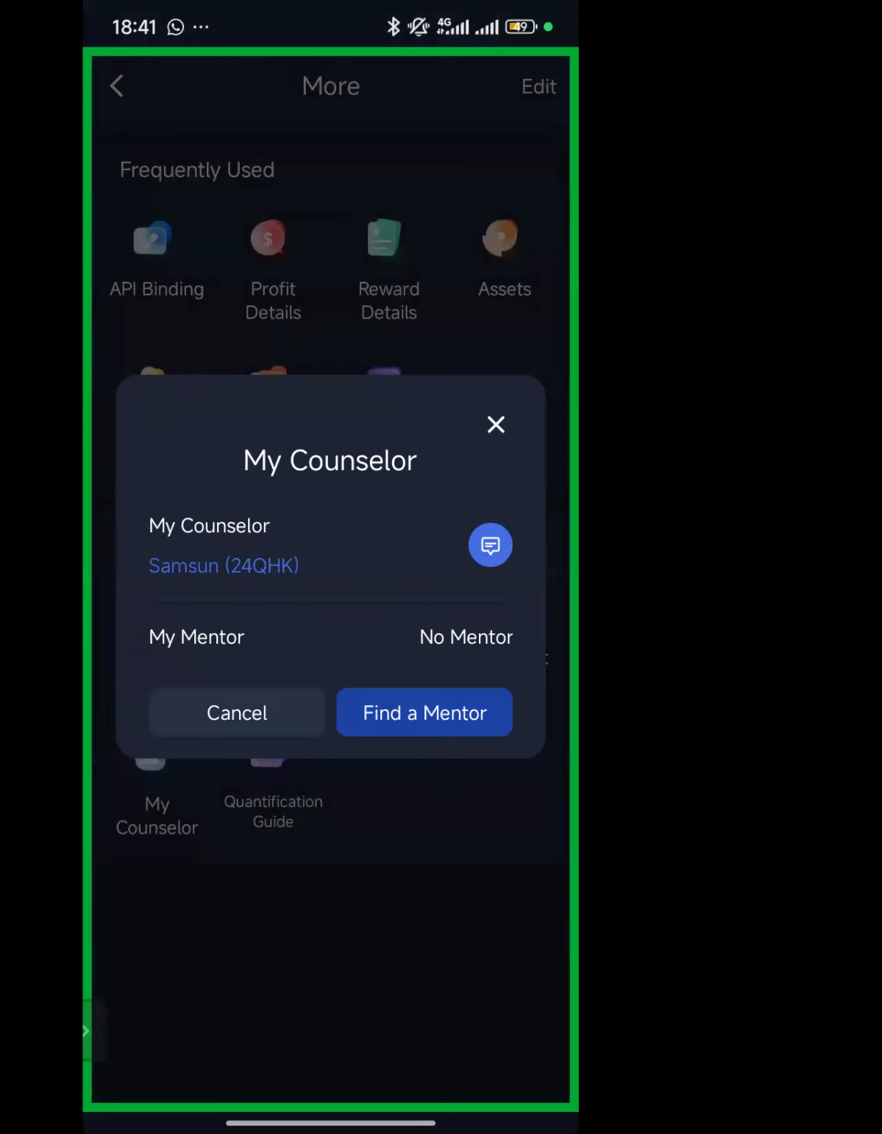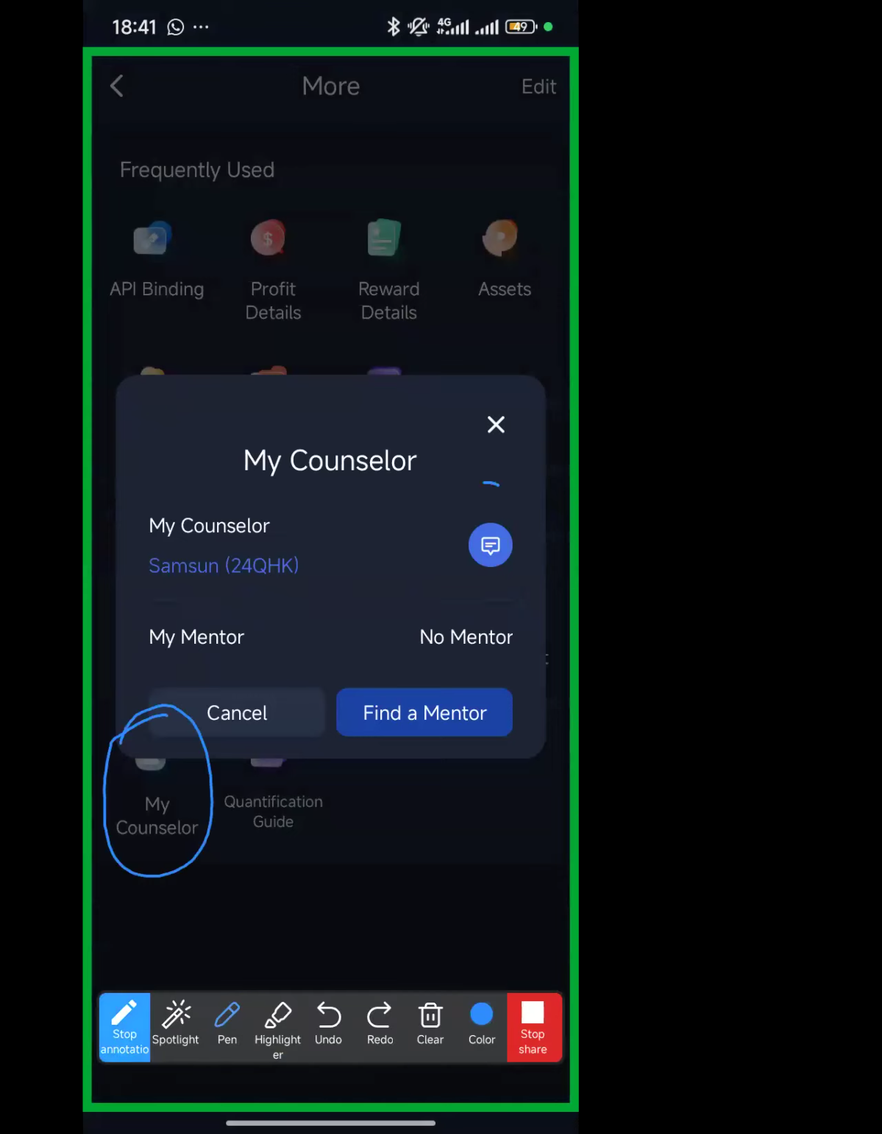But Mr. Samson is my counselor. He's also your mentor already. You don't need any other mentor. He's also my mentor too.